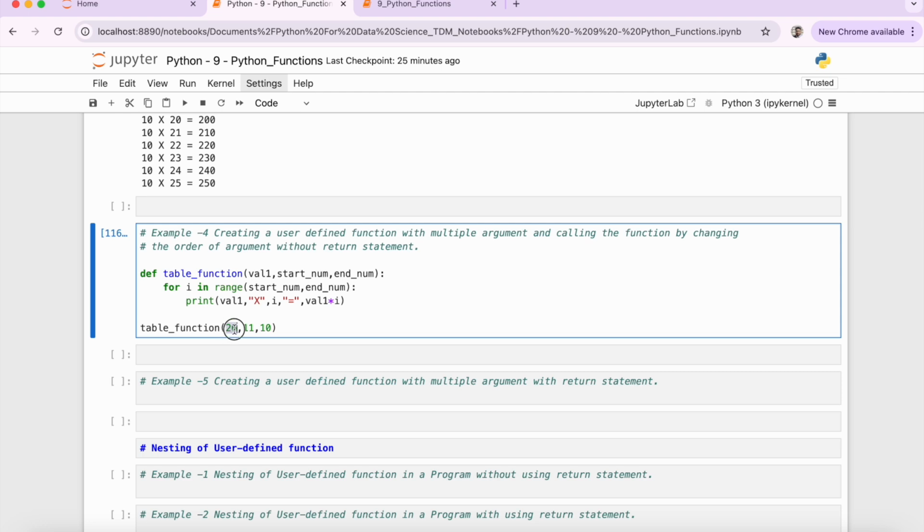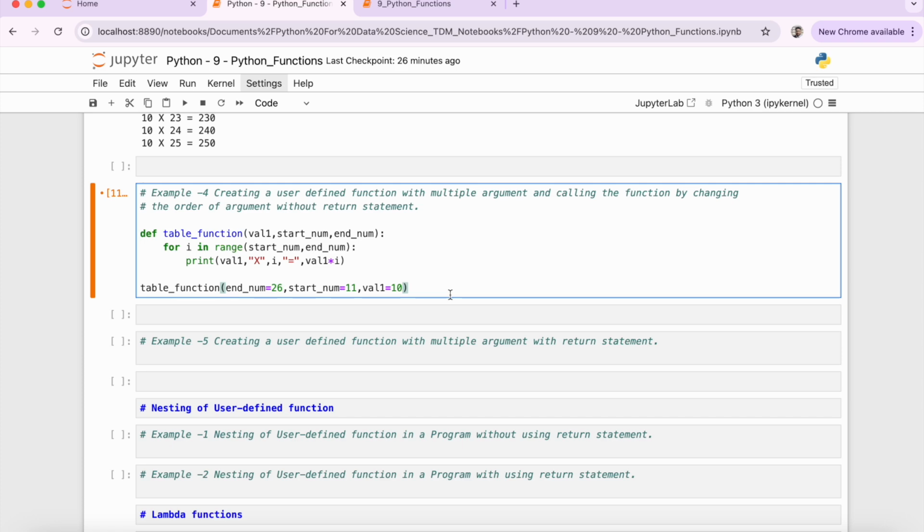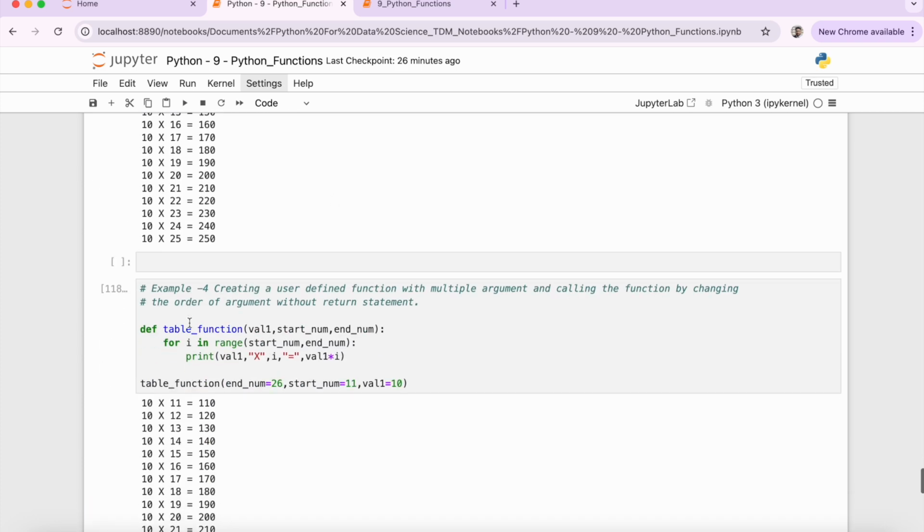Why? Because 26 has been taken as value 1, 11 has been taken as the start num, and end num has been taken as 10. So that's why the position is required when you are not giving the named argument. Okay, when the variables are not written in the predefined order, the answer will not get computed accordingly. So we have to give the variable name, and then we can provide the arguments in any order. It doesn't matter. Okay, so let me run it again. It will give the same output that we have over here.